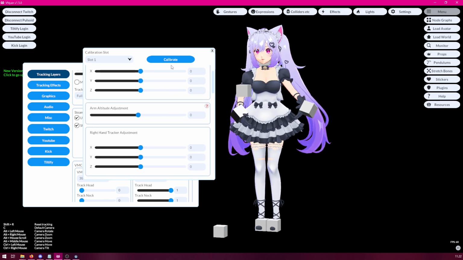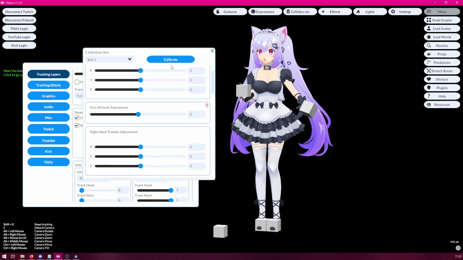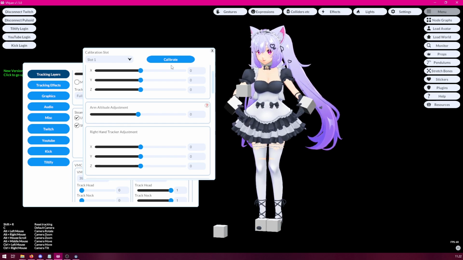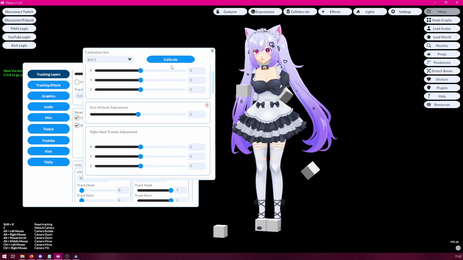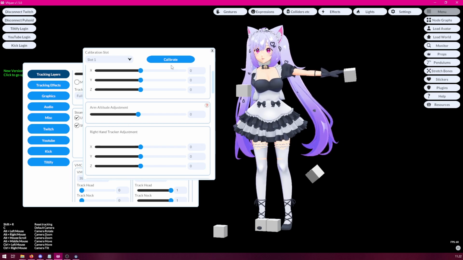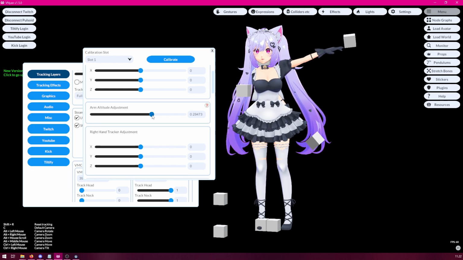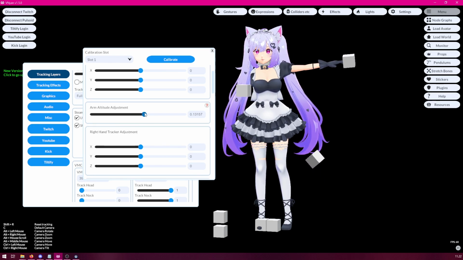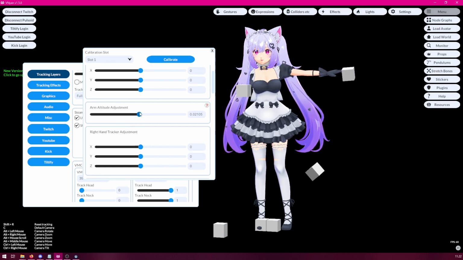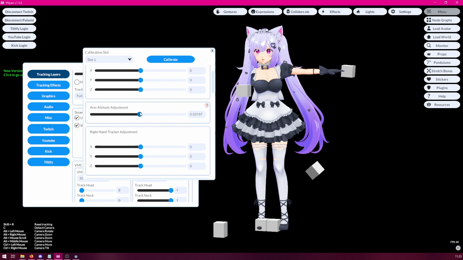The next value is the arm altitude. Now this adjusts the arm tracker altitude. And the best way to test this is put your hand in a T-pose, and then you can move this around, and as you can see, your arm moves around. So you want to set it to a value where your hand is pretty much in a T-pose.